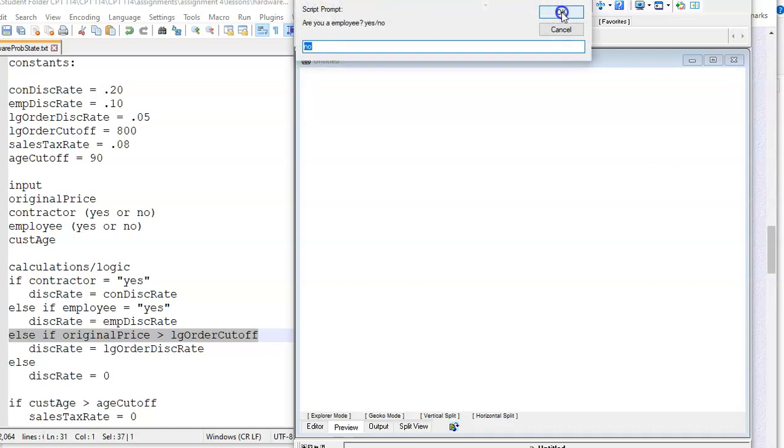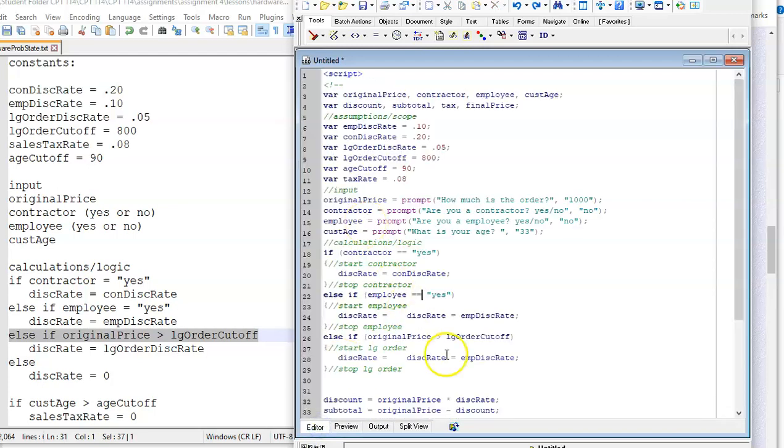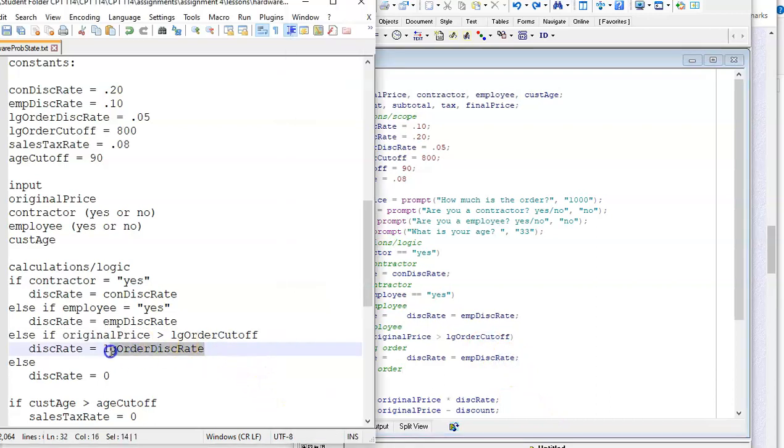1,000, no, 33, and it's a 5%. Whoop, it's a 10% discount. So that's not correct. Why is it giving me a 10% discount? And that's because I'm using the employee discount rate. I forgot to change it to the large order discount, Control C.